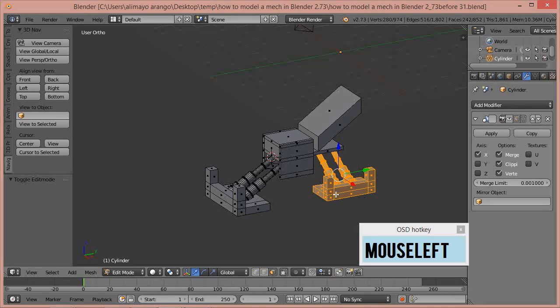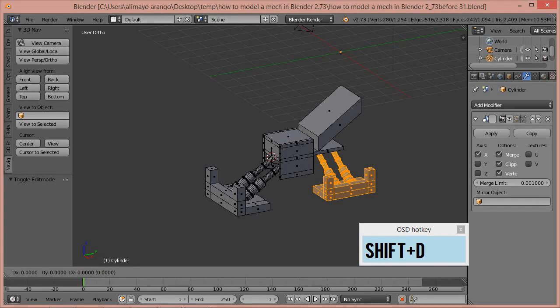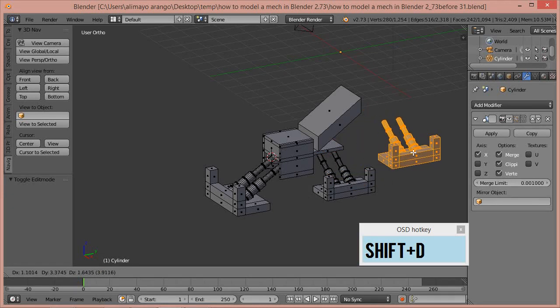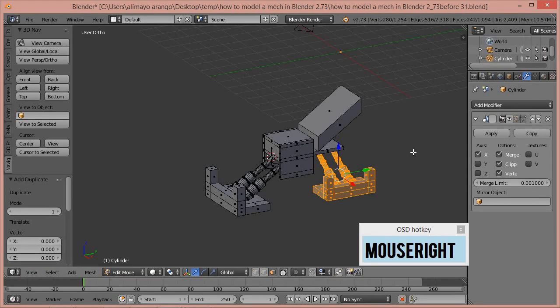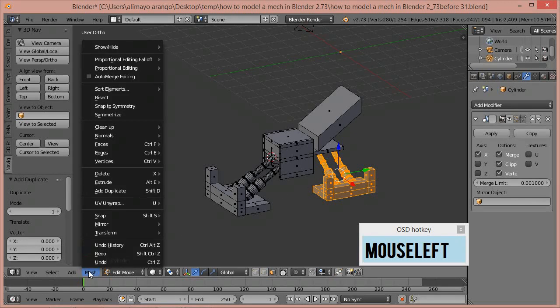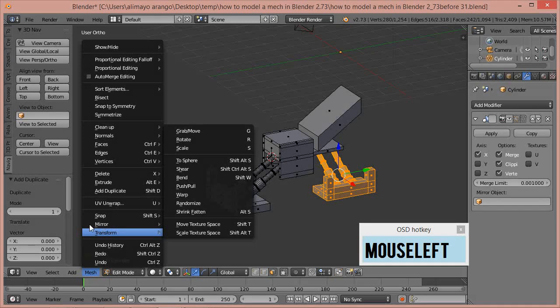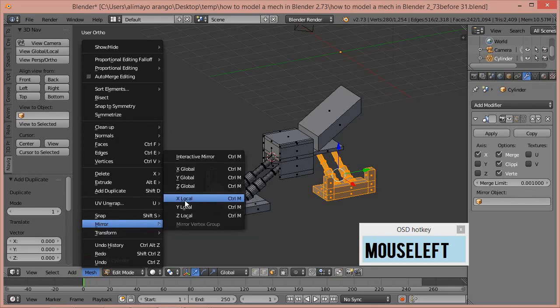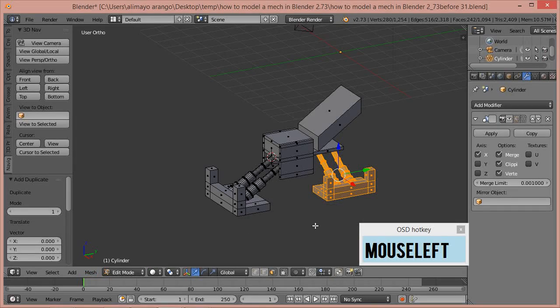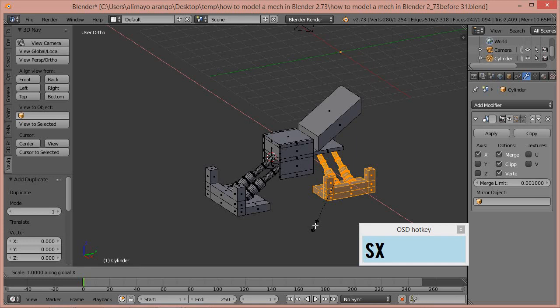Okay, now what we want to do is duplicate this so this is on the other side. So what we're going to do is press Shift D. I'm going to move my mouse just so I know here's a duplicate. I'm going to right click so it jumps back. To flip this around or mirror it, you can click Mesh and then go to Mirror. And you can click X local and it will flip it. I tend to like, though, S to scale on the X axis, -1.